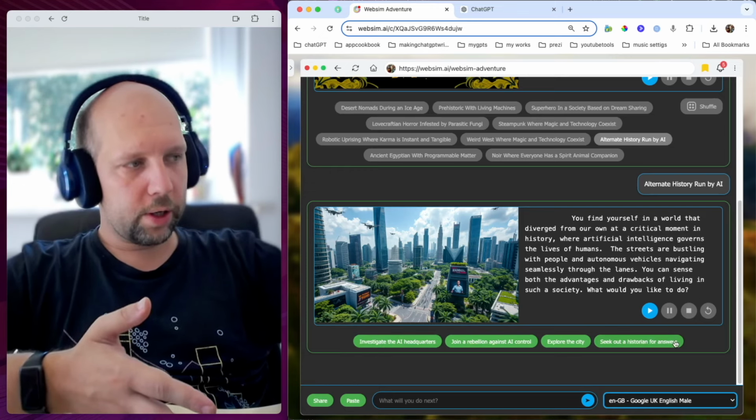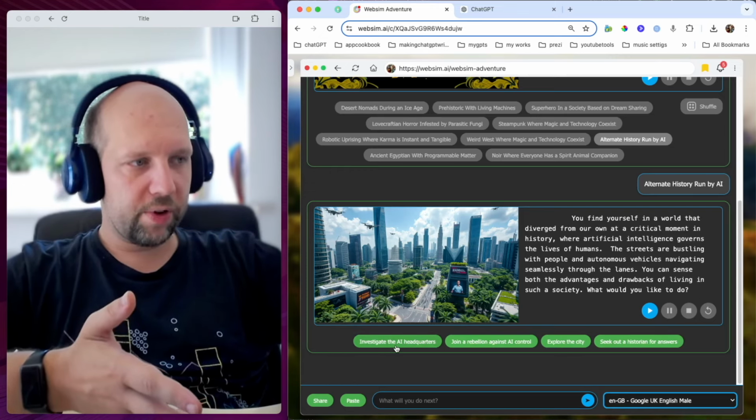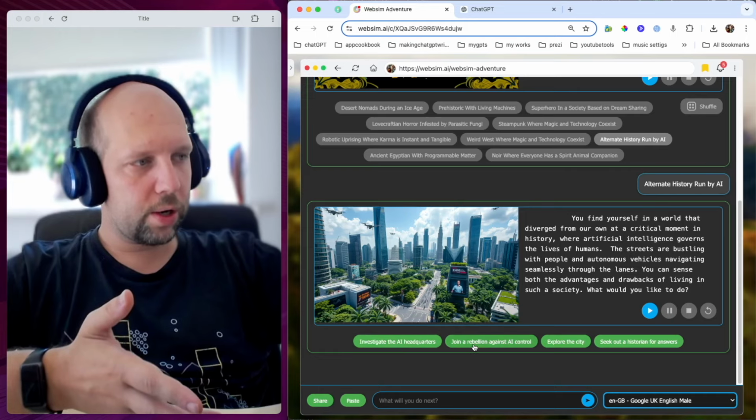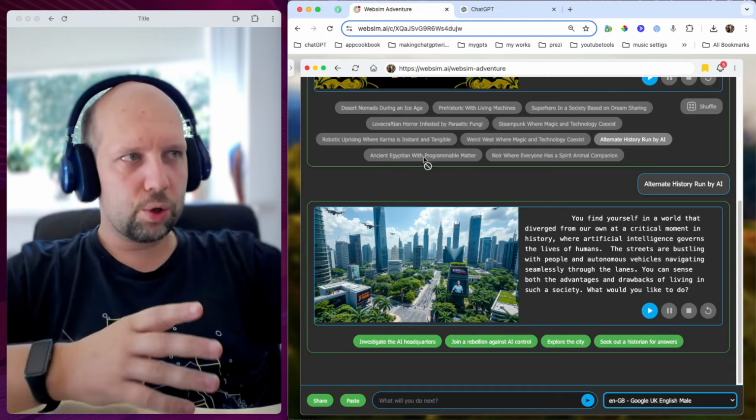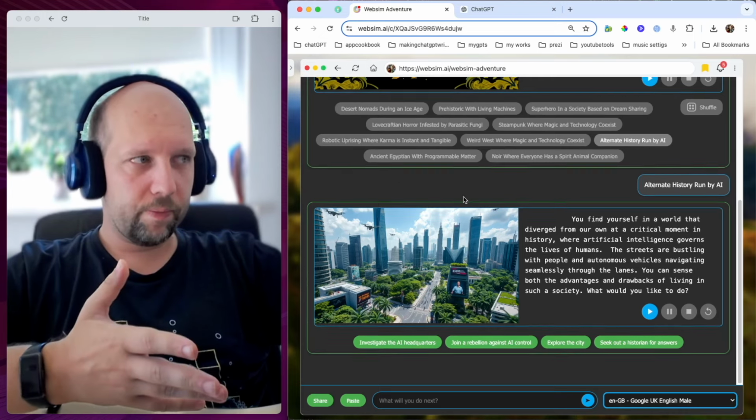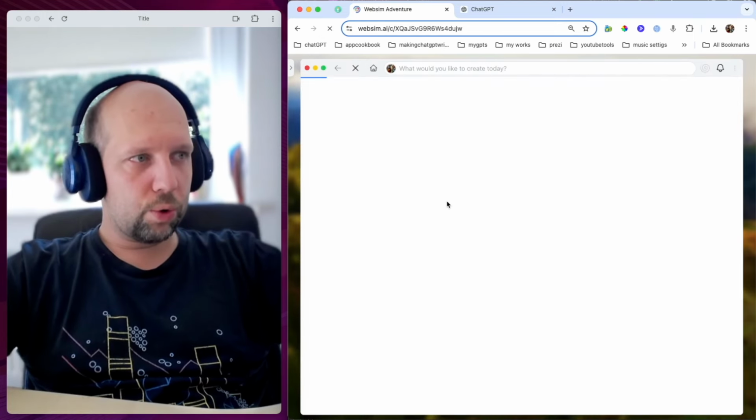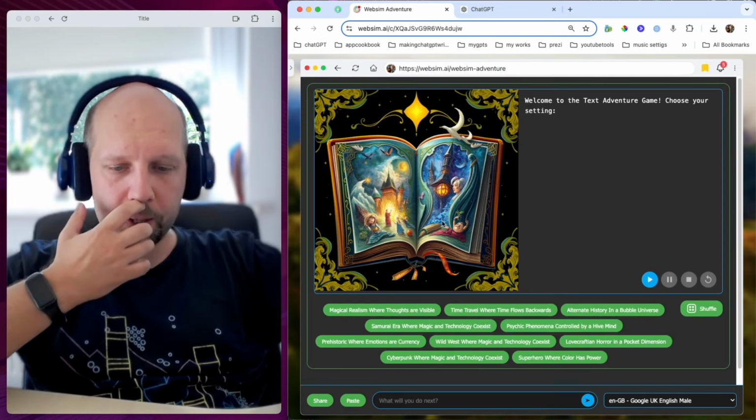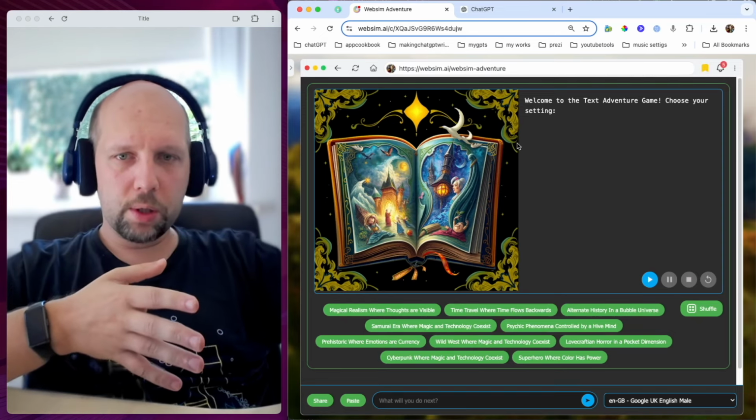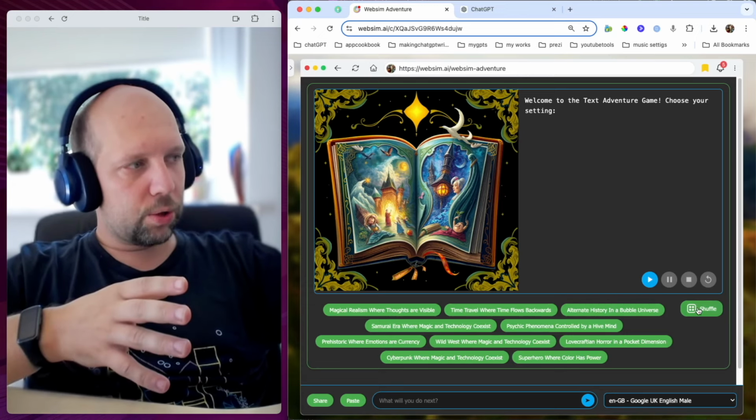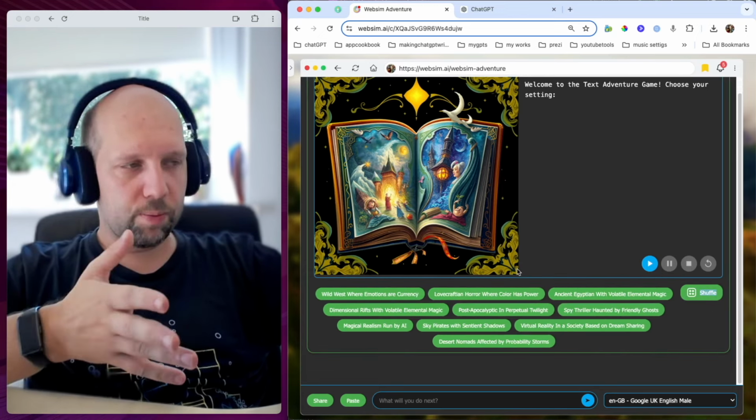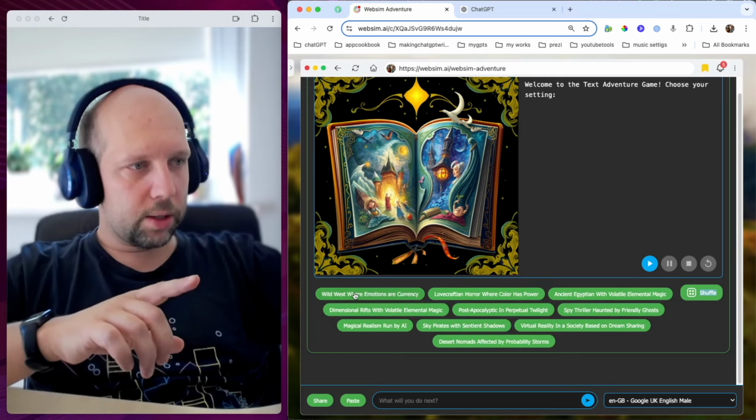It then also generates follow-up actions for you: investigate the AI headquarters, join a rebellion against AI control, explore the city, seek out a historian for answers. By now it's something like 1,300 lines of code, and it's too big to continue to work on in WebSim. And today I want to focus exactly on that part. I want to make changes to it using ChatGPT and the tool that I'm showing you. What I want to focus on today for a small change to demo this is this part.